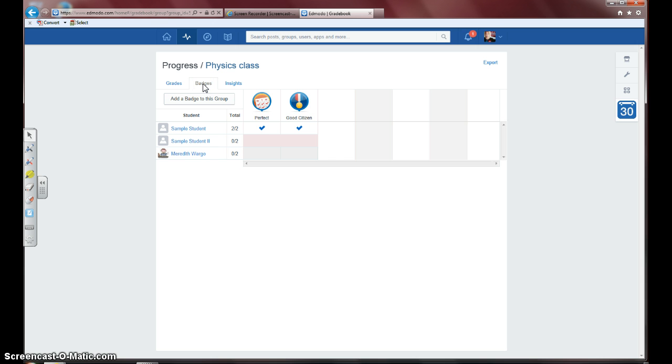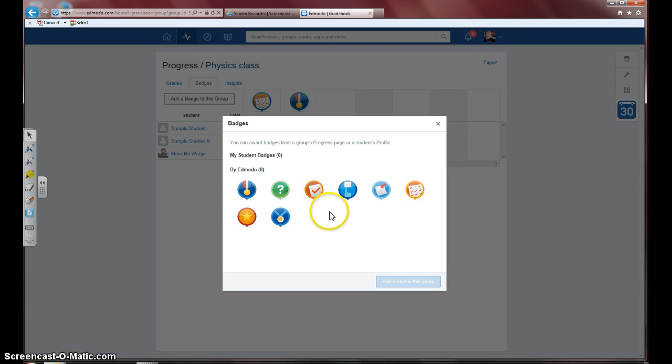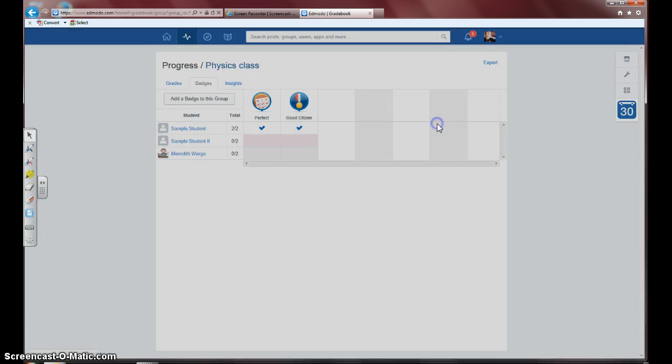You can see badges for all of the students, and there are several different kinds of badges. You can see there's good citizen, good question, hard worker, homework helper, participant, perfect attendance, star performer, and student of the month. So this is a way that you can keep track of the students' sort of behavior for the class.